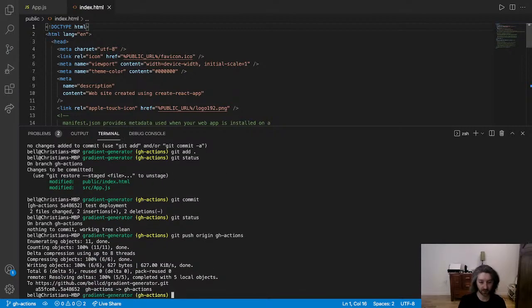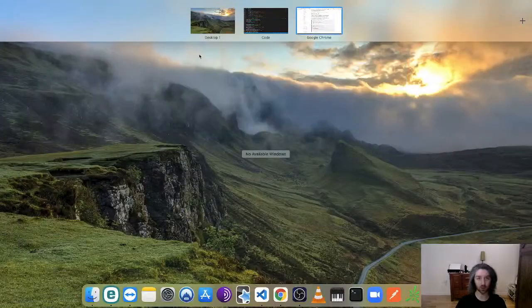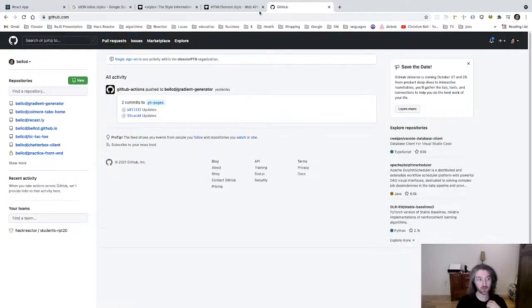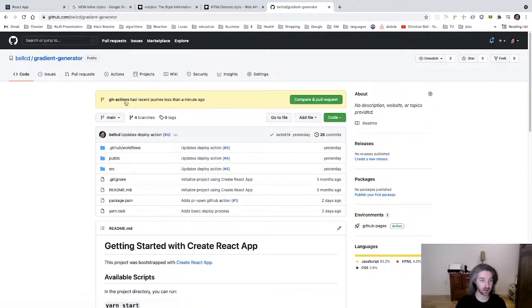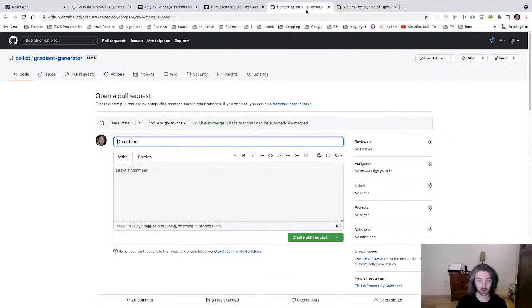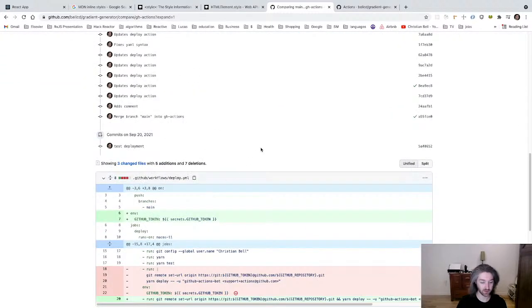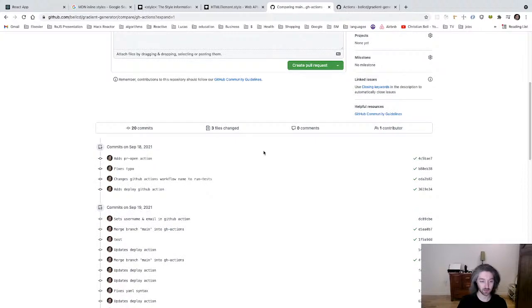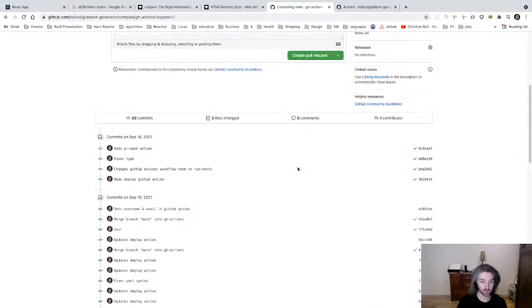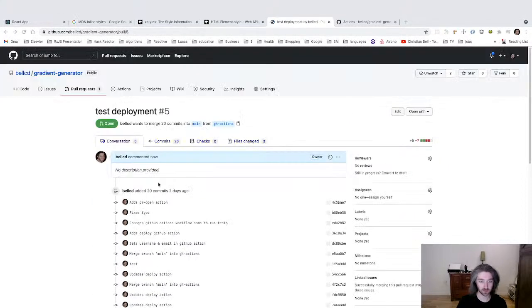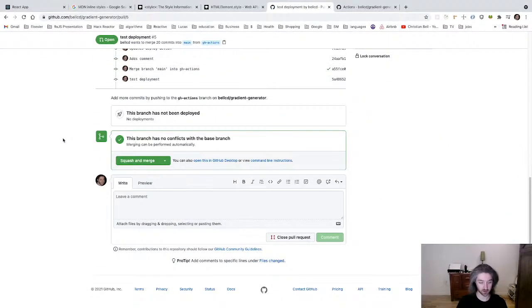Okay, let's push to origin gh-actions. Yes. So now if we go to, do I have it open? I gotta have it open in a tab here. We need to go to GitHub. Need to go to my account here. gh-actions had pushes less than a minute ago, right? No workflows run. So we're going to say test deployment into main. Let's see, create pull request. No conflicts with the base branch, okay.